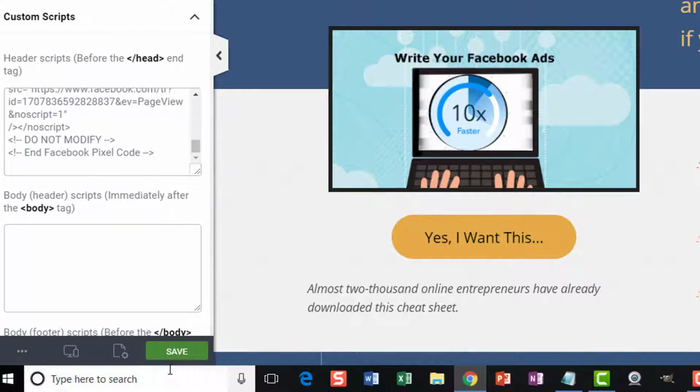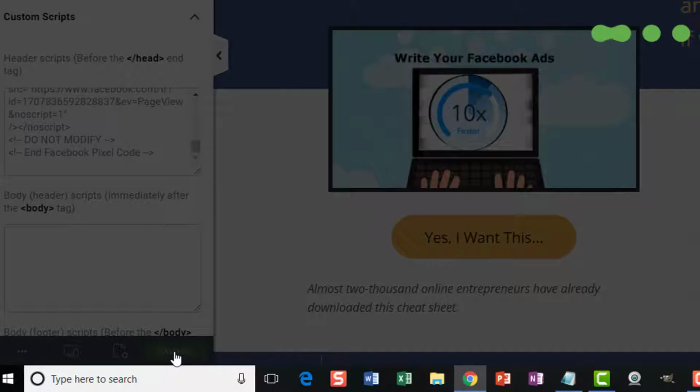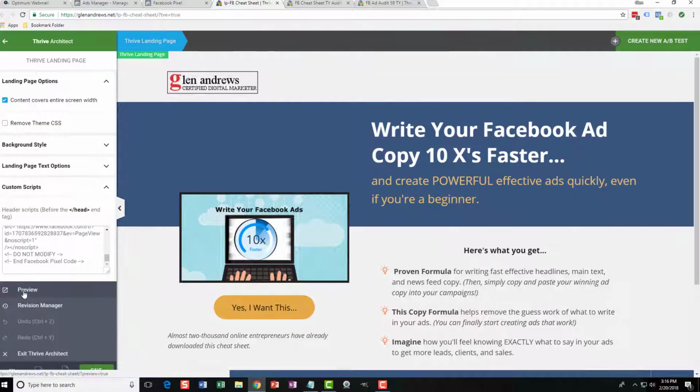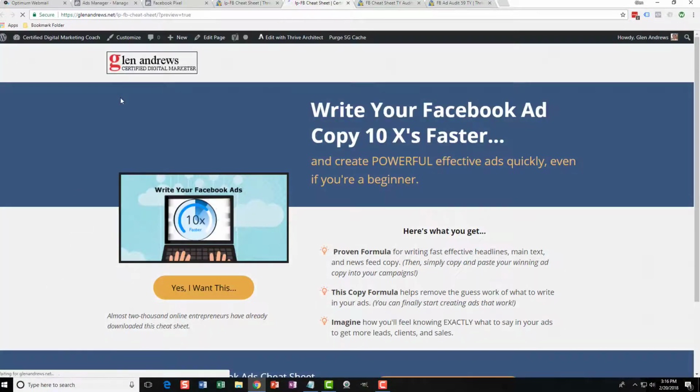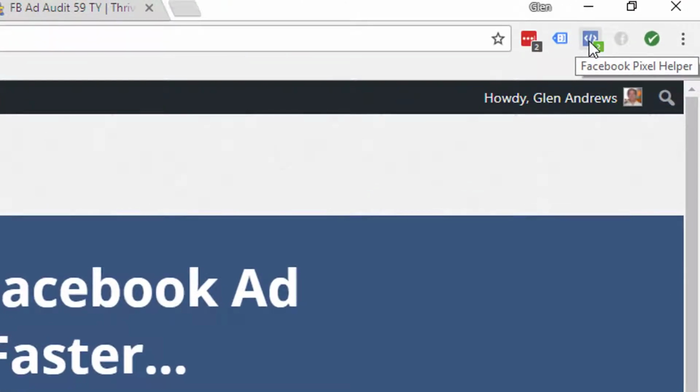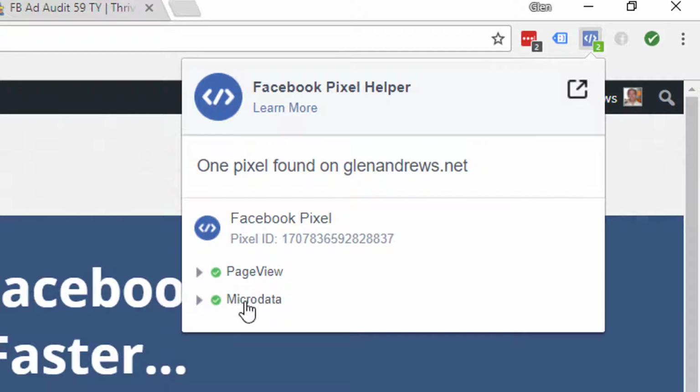We're going to save it. And then what I can do is I can preview this. Here's the page. Now, if you don't have Facebook Pixel Helper set up inside Google Chrome, it's just a Chrome browser plugin. You can do so and check to see what's being fired here. So I have the page view and microdata. It's firing. So this pixel is working.